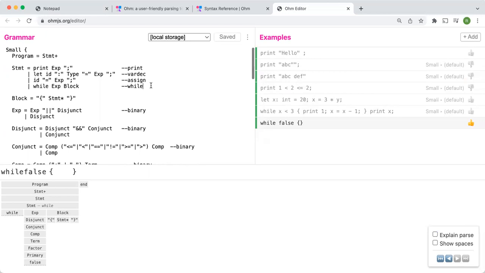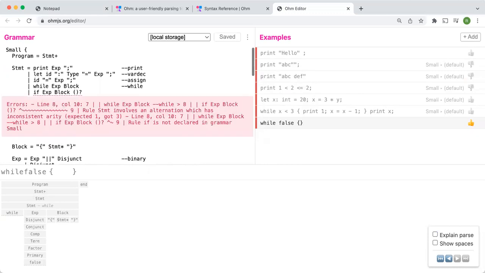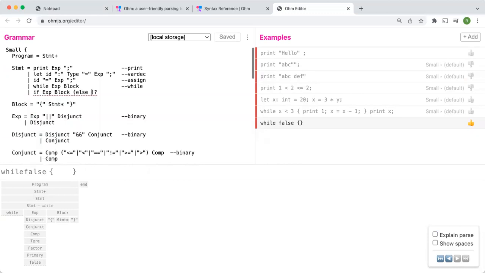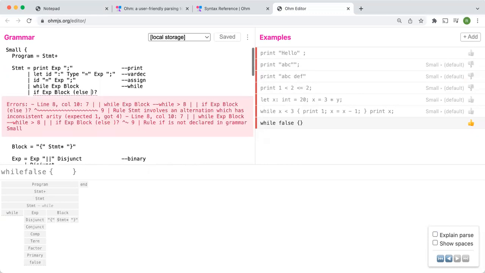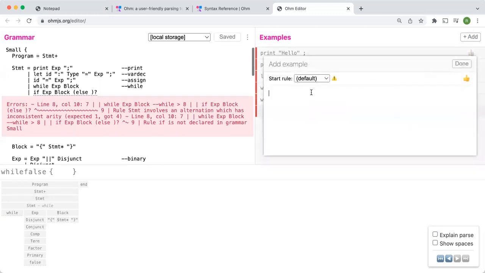Let's now try an if statement. So if some expression is true, we'll do a block, and then optionally we need an else part. So optionally, let's do an else. What's interesting is I'm not writing any tests, and that's kind of a bad thing. So let's add in a test.